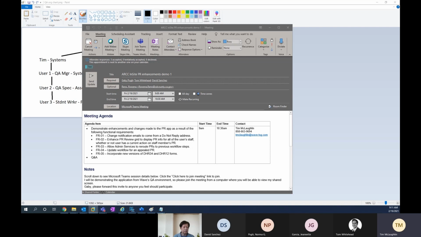And number 5, and we're just looking at part of this one today, relates to incorporating new versions of the DHR 34 and DHR 12 forms into the system. These are templates that were updated after the application went live originally. Although there weren't too many changes on the surface, I think one or two fields were removed and a bunch moved around. Under the hood, the 2 templates were very different. So we'll go through those and show that the new template works.